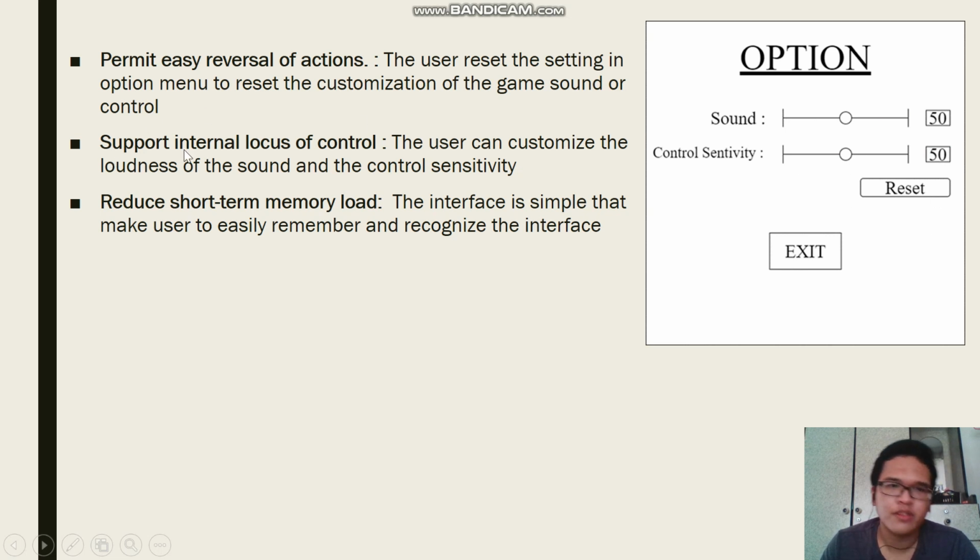Next is to support internal locus of control. The user can customize the loudness of the sound and the control sensitivity, which means the user has full control of this option. Next is to reduce short-term memory load. The interface is quite simple and makes it easy for the user to remember and become familiar with, same as before. Usually games like this share similarities, so it feels more common and familiar, so the user can use it quite easily.